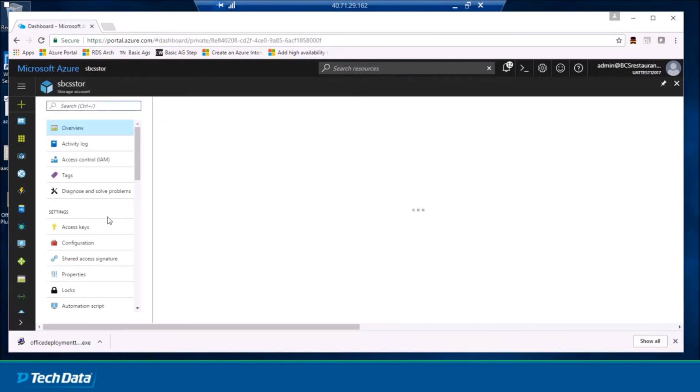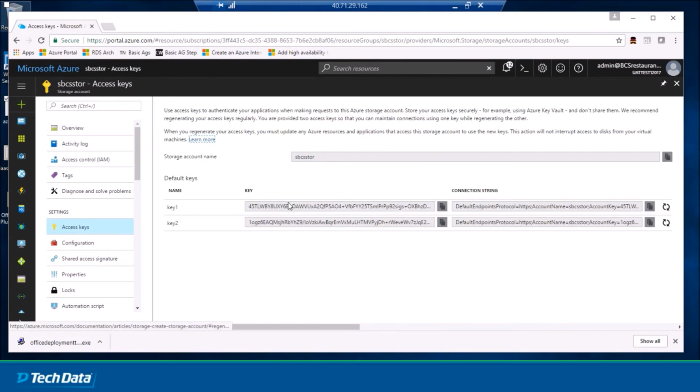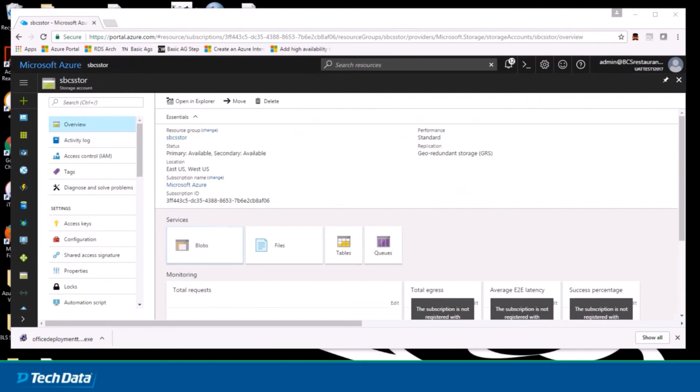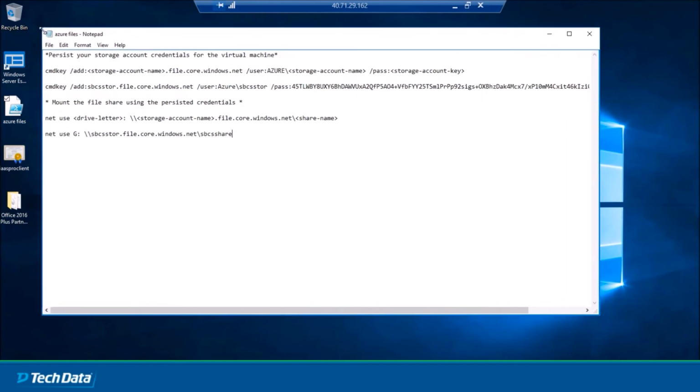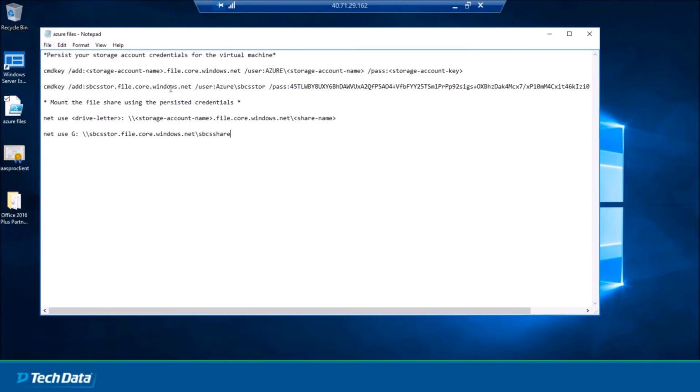We'll go back and look at our storage again, and we're going to need this default key, this access key, in order to create our commands to actually connect to the share from our virtual machine. In this case, it's a virtual machine in Azure, or it could actually be a server on site or a client workstation. So this is just showing you the commands we're going to be using today. First, we want to persist our storage account credentials for, in this case, this Azure virtual machine, and we'll do that with this specific command. And then we want to mount the share. And we're going to do this from PowerShell.